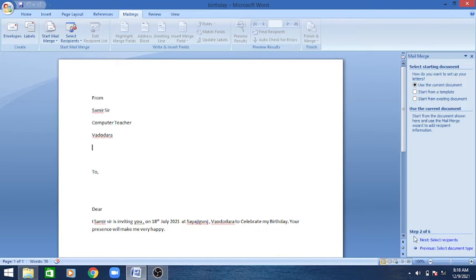I am in the second step, which is showing use the current document. Start from templates: some templates are available inbuilt, you can make use of it. Start from existing document: existing means already created some days before, and if you want to open that existing file. But I have already written this and I am using it. So the first option, use the current document, is already selected.